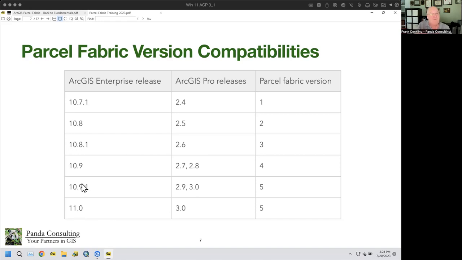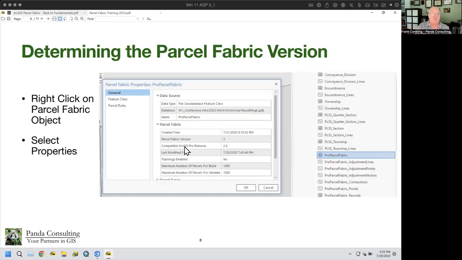The other reason is that if you're back at 10.8.1, you're restricted to only using ArcGIS Pro 2.6.x, which means you don't have all the functionality. You really want to get all the functionality because Esri continues to do a great job of improving it over and over and over. Every new release has new improvements in it because they are listening to us.